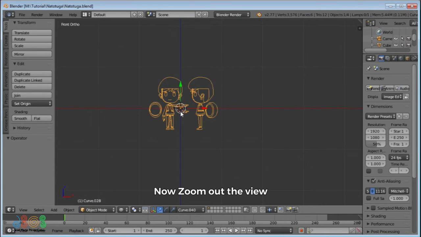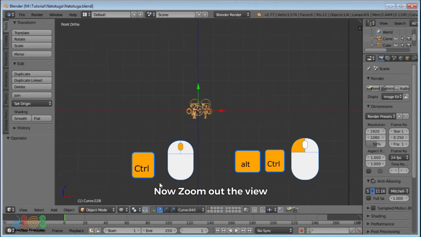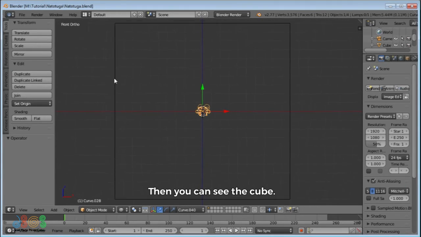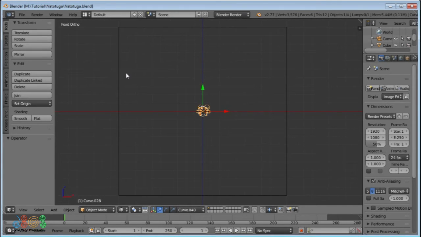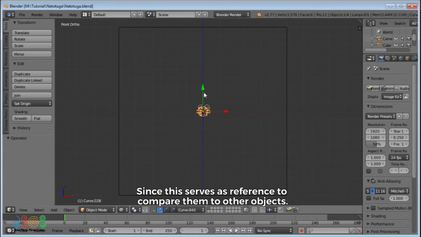Now zoom out the view. Ctrl plus middle mouse button or Alt Ctrl left click. Then you can see the cube. For me, it's always important to consider the measures my character might have in meters, since this serves as a reference to compare them to the other objects.